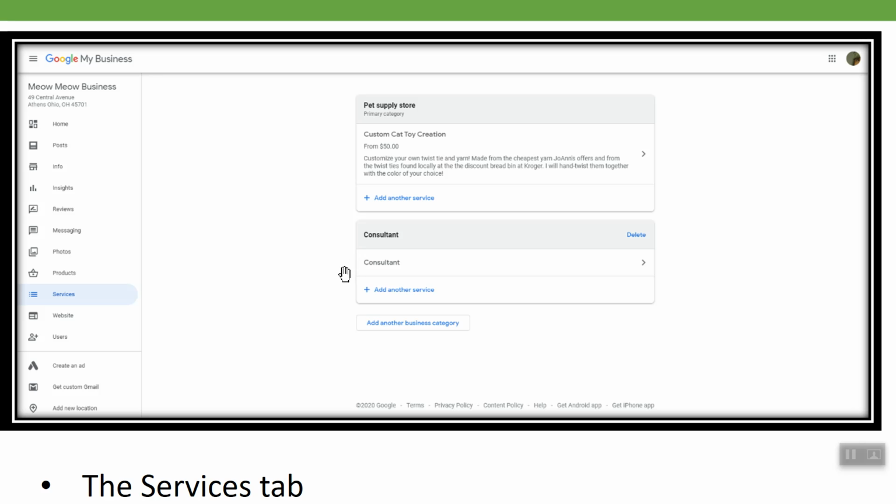However, what we're not seeing is any sort of description of what that consultant is. So if we want to fill that out a little more so our customers know exactly what we consult on or about, we click this little arrow right here. Initially I was a little confused, clicking all over the place trying to figure out how to edit that, but it's just this little arrow here. So if you go ahead and click that, we can see what exactly you can do.